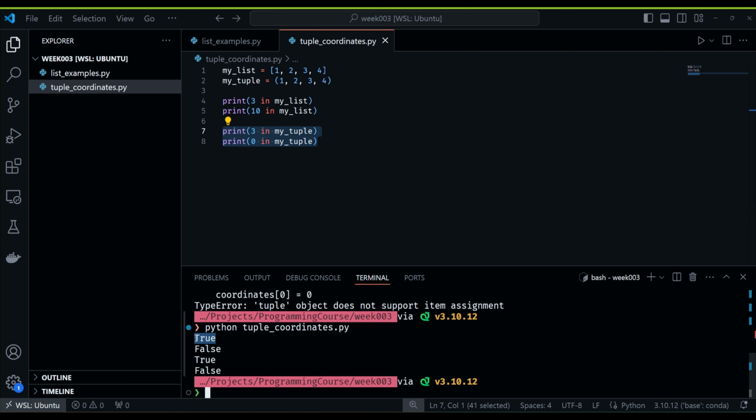So you can see that for the 3 in my list, it's true because 3 is indeed inside of the list. But when we try to check that 10 is in the list, we will get that it's false. And in the same way it works for tuples.